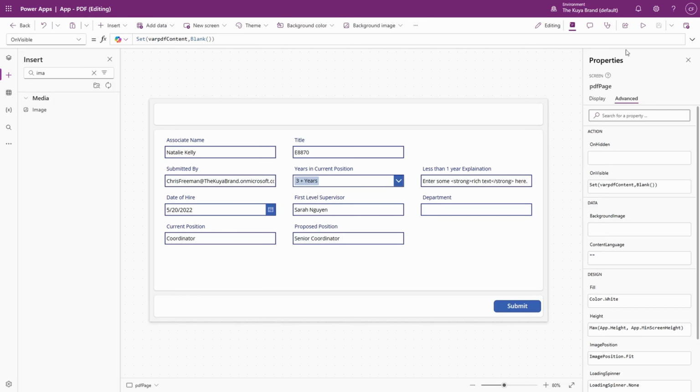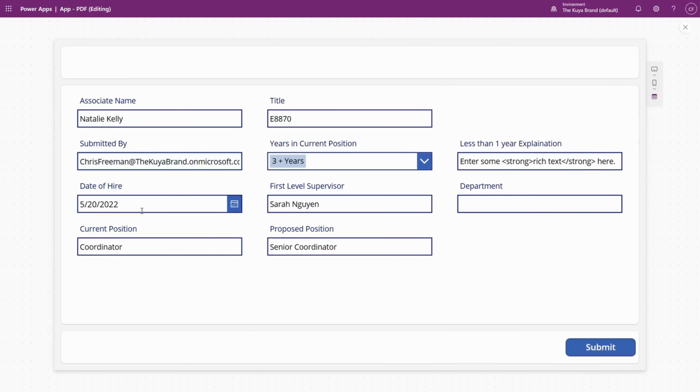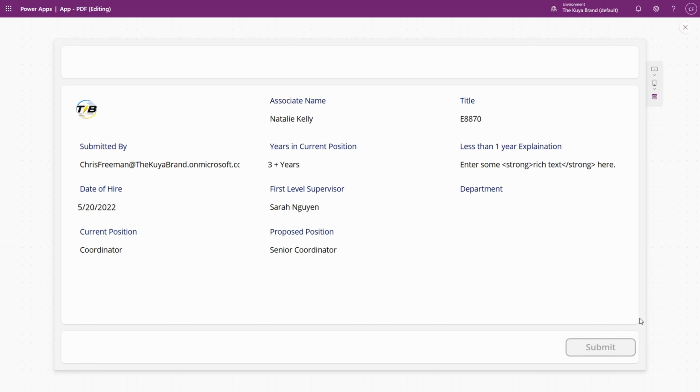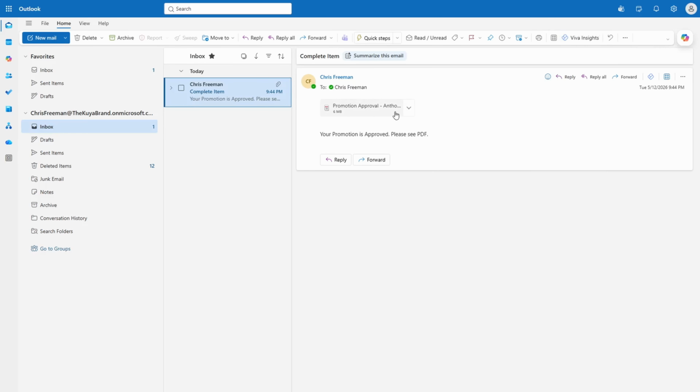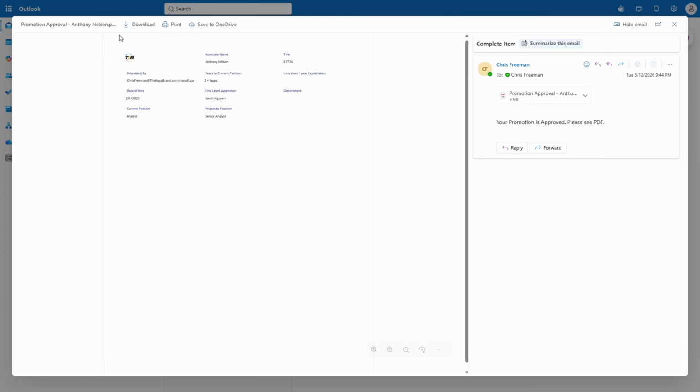With this done, let's go ahead and click on play. You have all of these items now. Again, they're currently editable, but as I click submit, they all turn to display mode view, and you also see the logo up top here. And once again, the email comes in. We see complete item. This is for Anthony. You can see that within the title of the PDF. And now the PDF even looks like what had displayed inside of Power Apps with the logo and with everything set to display mode view.